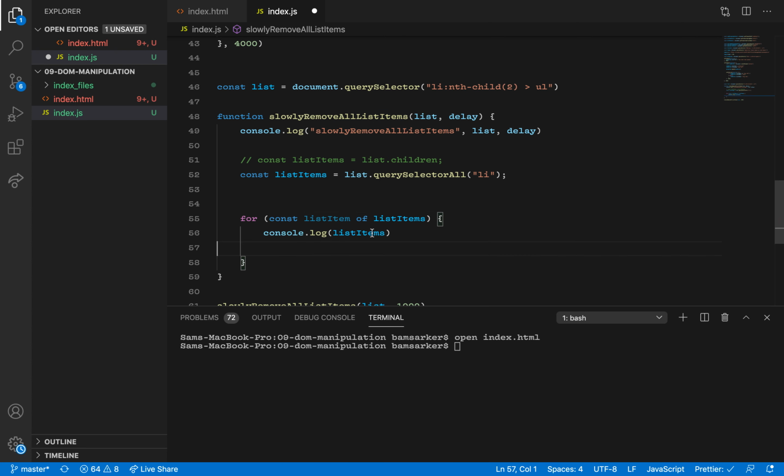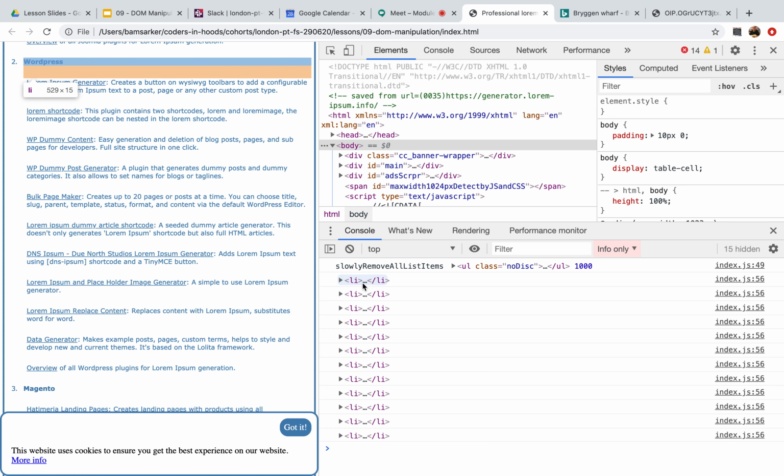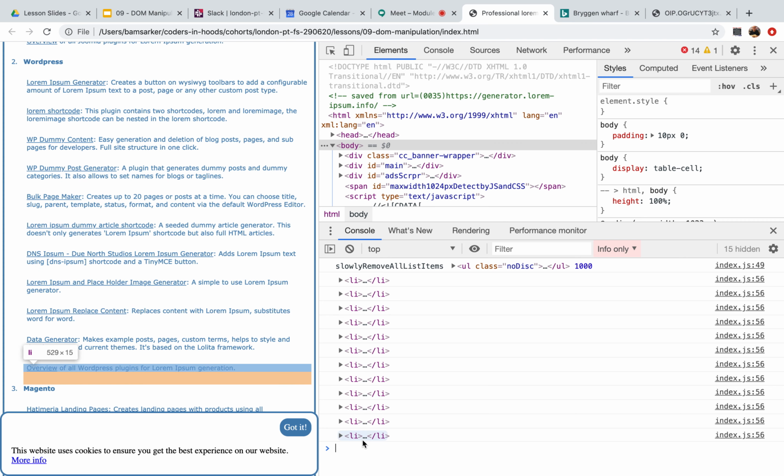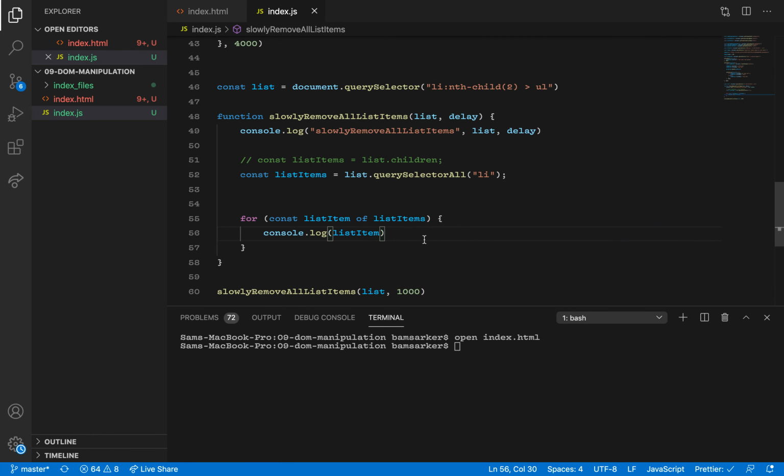Again, let's log out that we've done that correctly. I rarely use for of and for in, so I get them mixed up. But I guessed correctly. So we are accessing all of those individual list items in our list element. Now we can call listItem.remove. So for each list item in our array of list items, remove that list item.